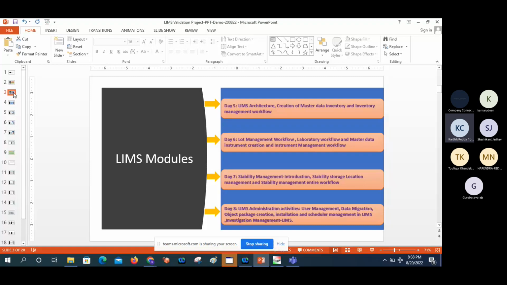Day 6 would be lot management workflow and laboratory workflow, and master data instrument creation and instrument management workflow. Day 7 would be stability management, and I can explain the complete workflow. Day 8 would be LIMS administration activities: user management, data migration, object package creation, installation and scheduler management, and how investigation management works in LIMS. This entire content will be covered, and this is approximate; some things may be added in upcoming sessions.